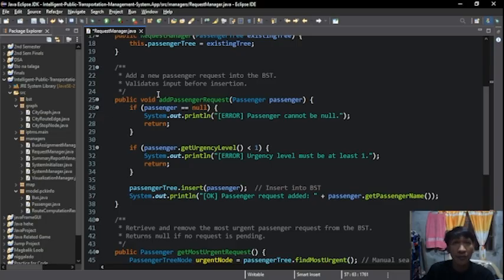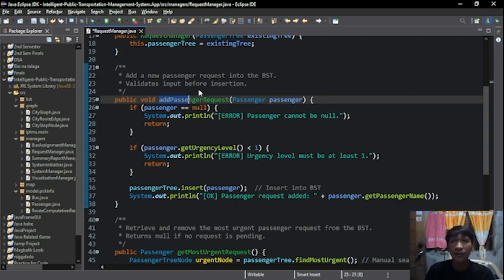And for the add passenger request method, this method inserts a new passenger into the BST. It first validates that the passenger is not null and that the urgency level is at least 1. After validation, the passenger is inserted into the tree according to urgency. This guarantees that the higher priority requests are always positioned to be retrieved first.